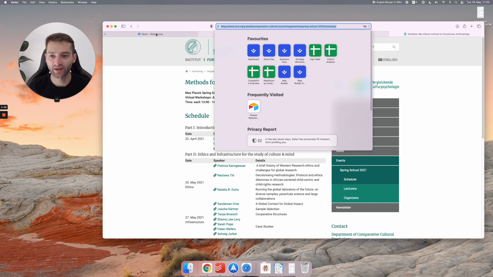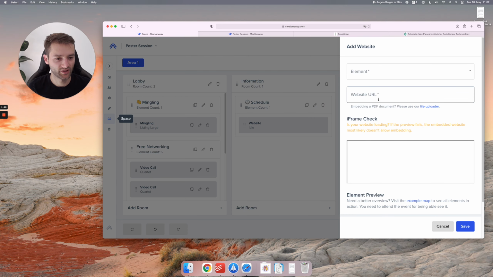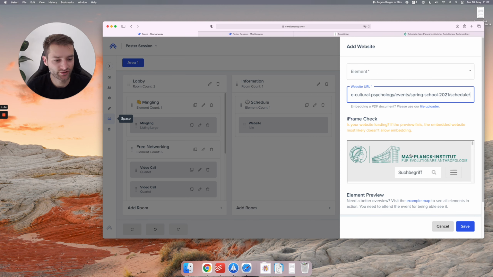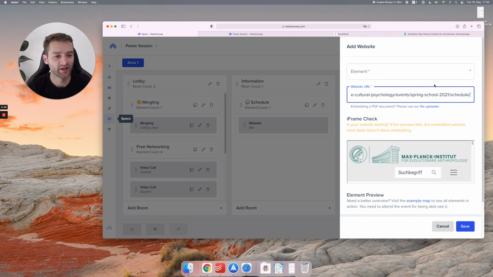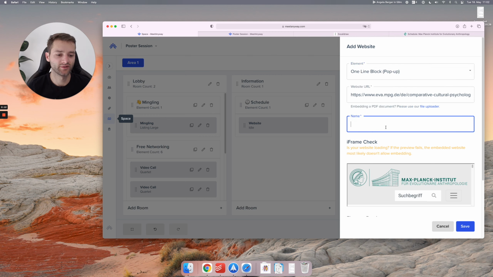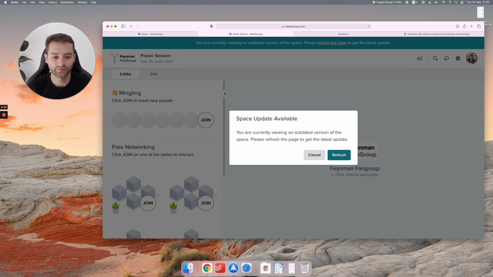I copy that, I go back to the space, and I drag and drop the website element in here. I paste it here on the website URL. And then as the element, I will choose, so here with the iframe check, you will notice that it has worked. Now, the selection you will have to make is the one-line block. Actually, you don't have to, but this is what I would recommend. And then you can give your button a name, and I would probably just call this View Schedule. Click Save. And that's it. You have linked the schedule from your website.